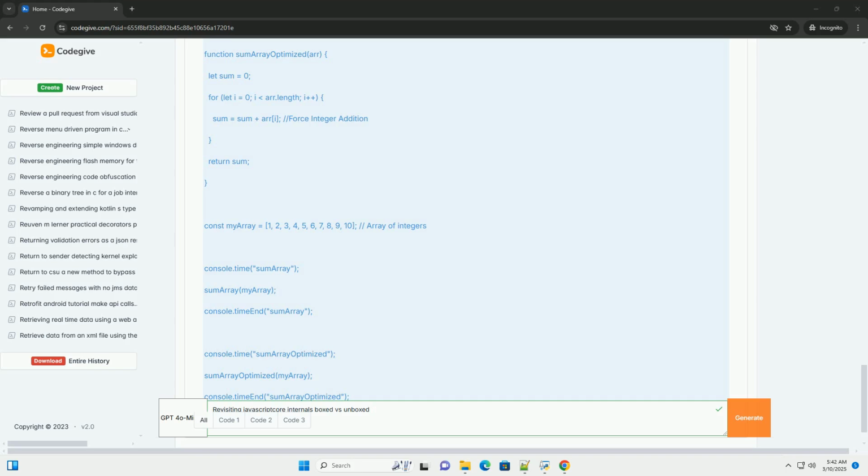Use profiling tools. JavaScript Core provides profiling tools, like the Instruments app on macOS, that can help you identify performance bottlenecks in your code. These tools can show you where boxing and unboxing are occurring and help you optimize your code.